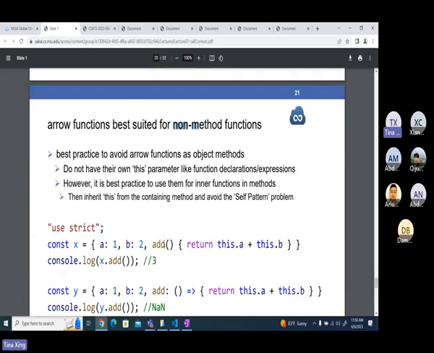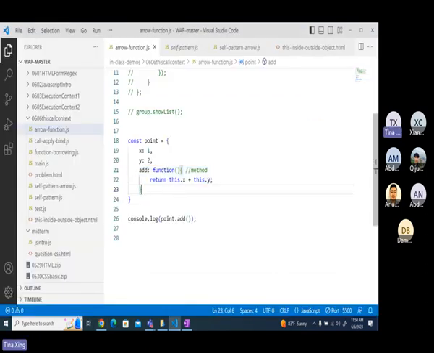Any more questions? Okay, wait for a second.